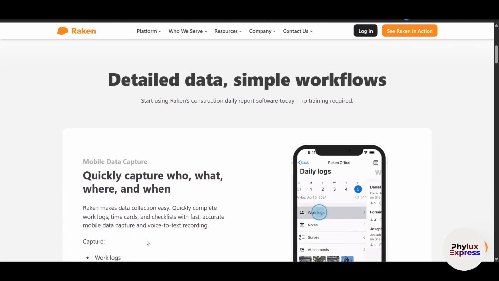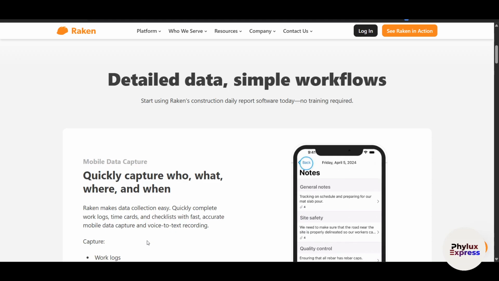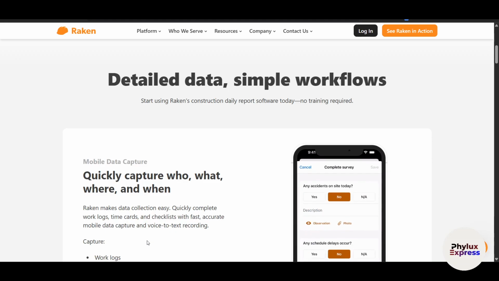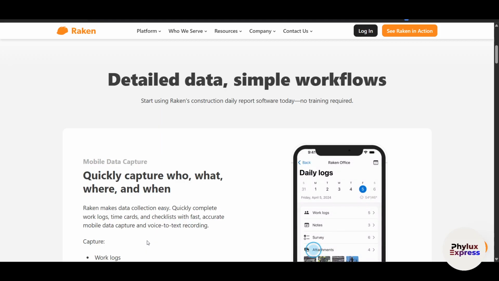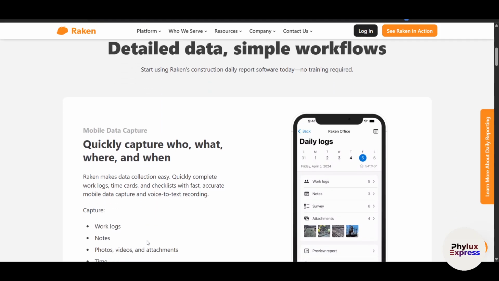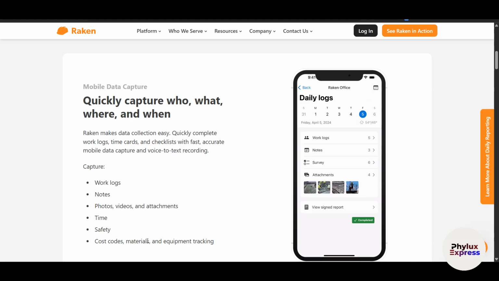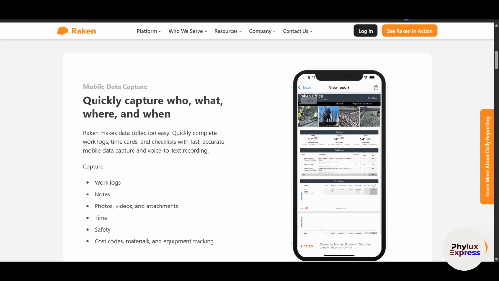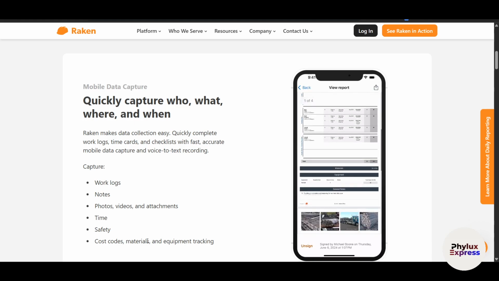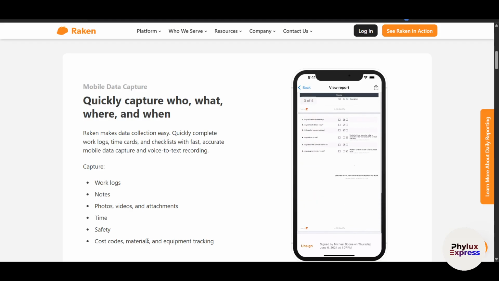Now select the project and date, and then input general information like weather condition and crew size. Then add documents, tasks completed, materials delivered, and any issues encountered. Attach photos and add notes to provide visual context for each activity. Review the report and click submit to share it with your team and clients. These tools ensure accurate documentation and keep everyone informed about project progress.